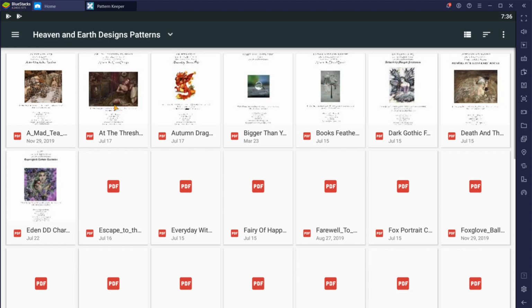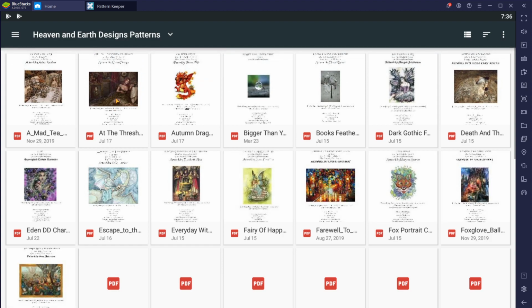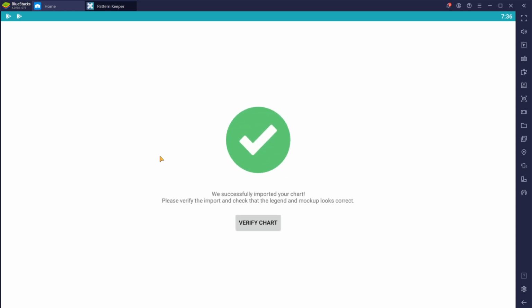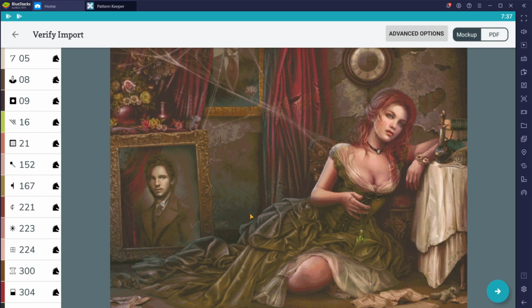So let's pick one that was a freebie from a little while ago. At the Threshold was a freebie. You'll see that it parses all the grids. It's a big pattern, so it's going to take a second. One nice thing about the Heaven and Earth Designs and the Tilton Crafts and basically all of the supported patterns is that it automatically uploads your threads, which is nice because I hate typing in thread numbers. If I have to choose between not having this and typing in thread numbers, I'm obviously going to type in the thread numbers. But this gives you your mock-up and shows you what the quote-unquote finished product will look like. It's not entirely accurate, but it's a thing.